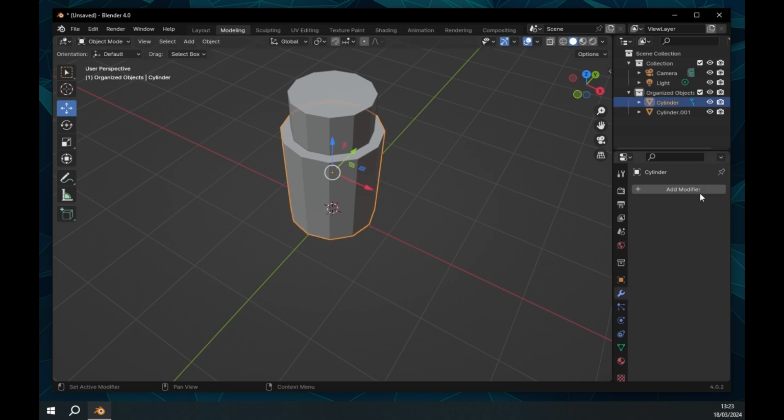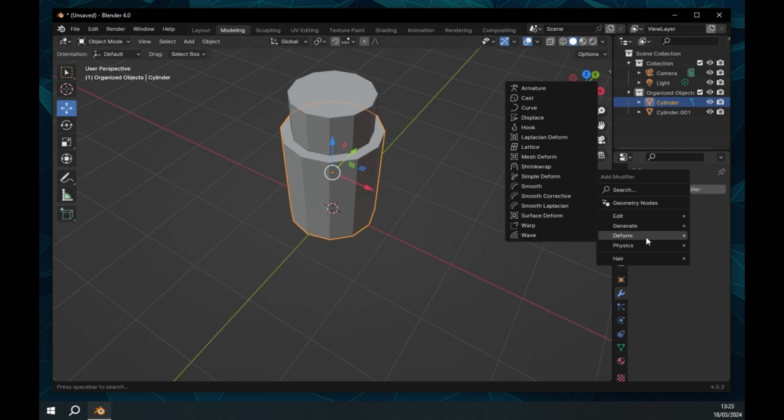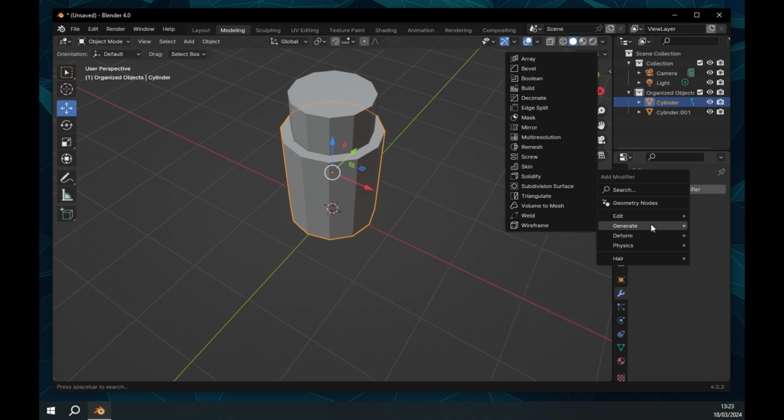In the Properties tab of an object, there's a wrench icon for modifiers. These are very useful tools that have a broad range of applications. These additions are also only permanent whenever you apply a modifier, otherwise you can keep working in a non-destructive way.